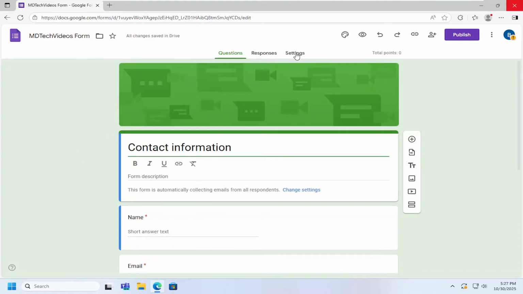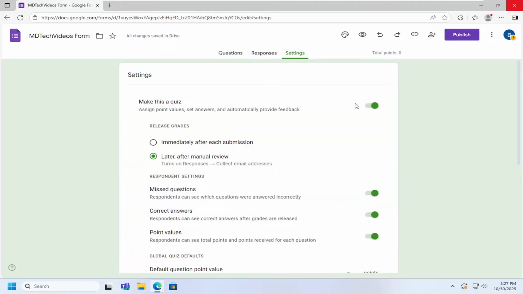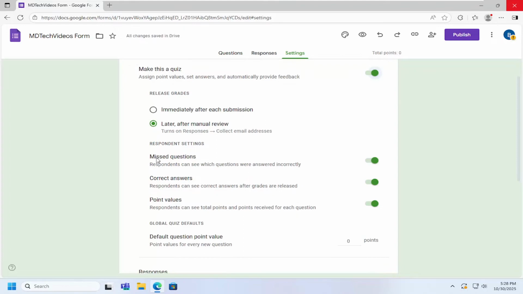So what I have to do is select the settings tab up at the top left. Make sure this a quiz is toggled to the right and enabled. And then you want to go down to where it says respondent settings. Should be a section that says correct answers. Respondents can see correct answers after grades are released. Go ahead and toggle this on or off depending on your preference, and that's all you have to do.